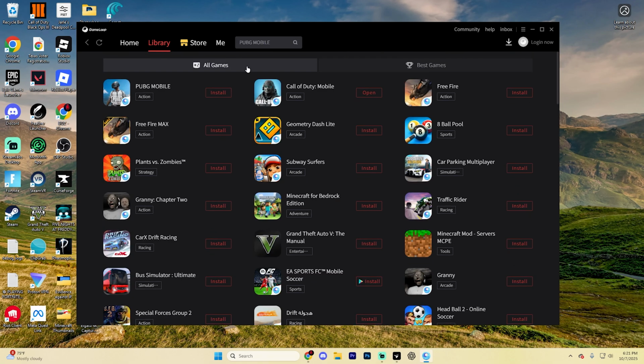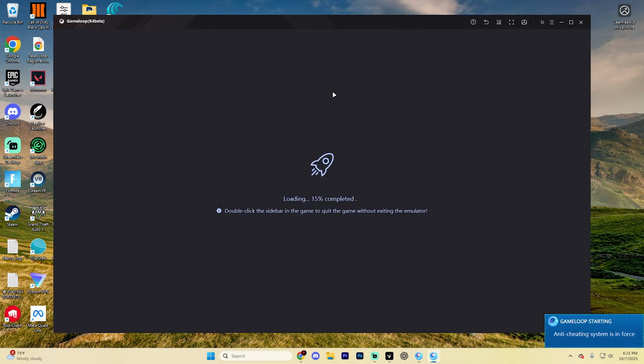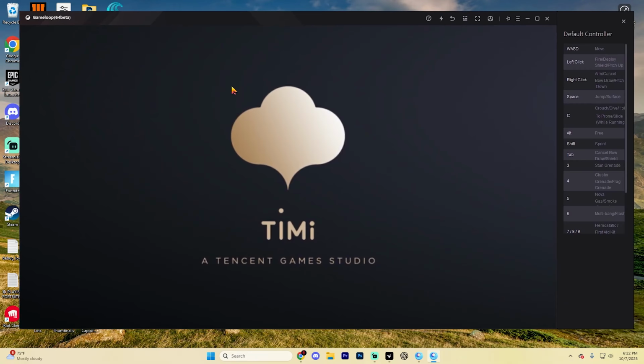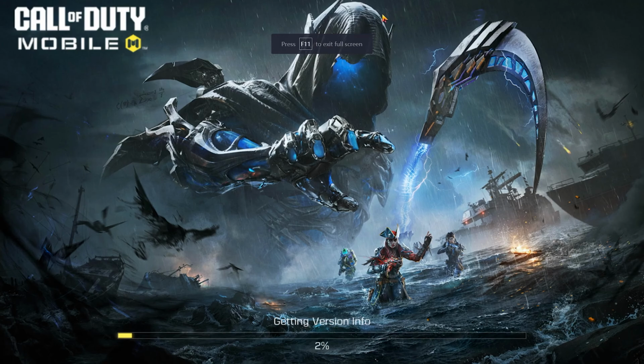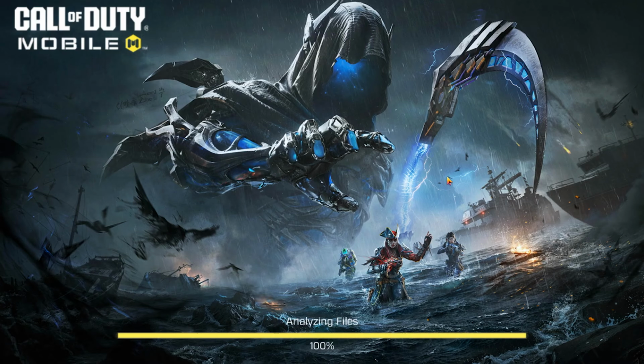But essentially, find whatever game you want, hit install on it, it'll begin installing, and then you just gotta hit open, and it's going to begin opening the game. If it's your first time opening it, it is going to take a little bit of time, but after you open it for the first time, you'll be good to go, and it's just going to load pretty quickly. From here, you'll be able to play your game. You can put it in full screen if you like. It's completely up to you, but it really is as simple as that.